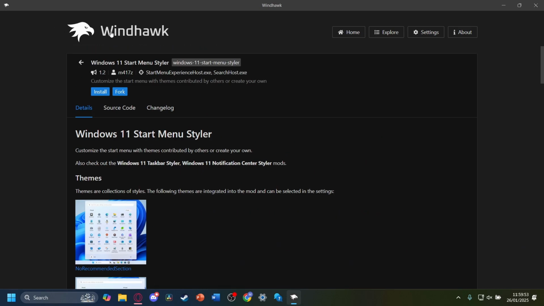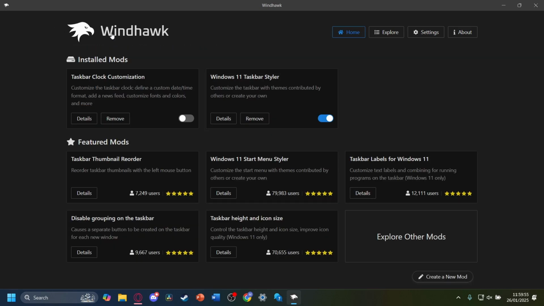So of course it'll be pretty much impossible for me to show every little thing you can do here, but this is basically like your creativity is the limit here. Any other mods and customization you can do with WinHawk.